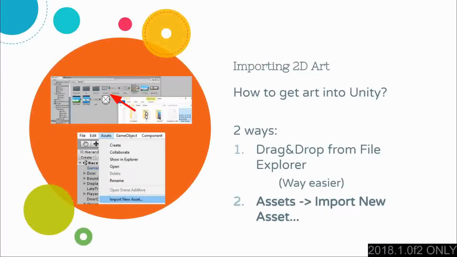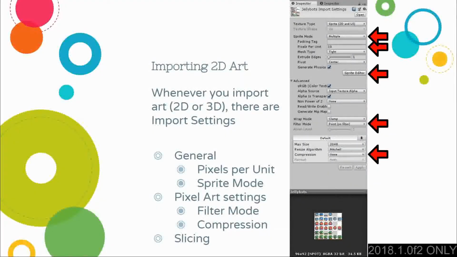okay, so art assets, just like every other asset, you drag and drop from File Explorer, the easier way, or you could do Assets, Import New Asset, which is the good old mouse, old-fashioned way, I suppose. But yeah, you do this for all of your art assets. For importing 2D art, there's these things. 3D art also happens to do these things as well, although the settings are different, keep in mind.